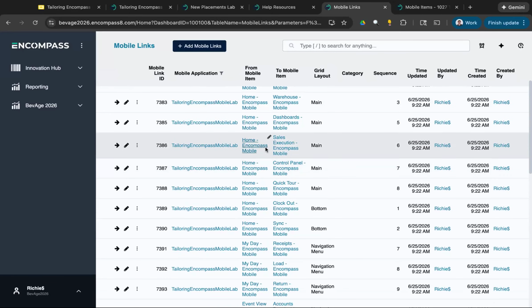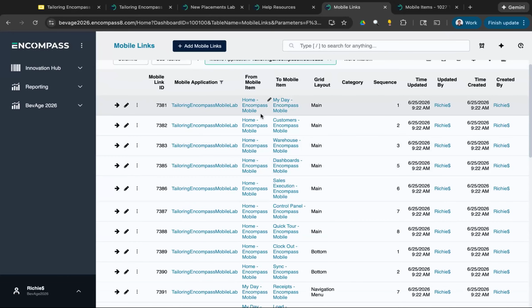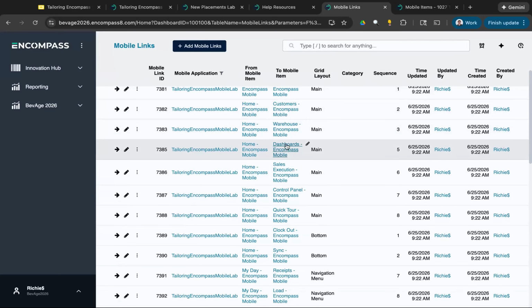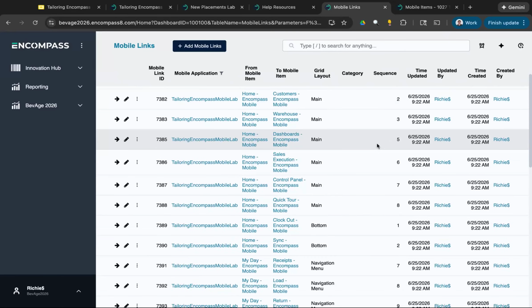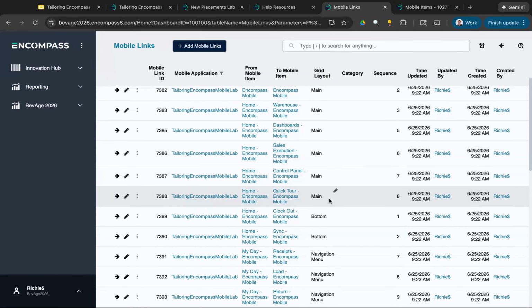So we can see here, we have all of these links from home to different mobile items. And this is where we deleted that pick management kiosk because we don't need it, right? We just took it out of the view. And that put a gap here in our sequence. I'm actually still just going to add this mobile item here to the end of our main sequence. So I'm going to add it in right here.